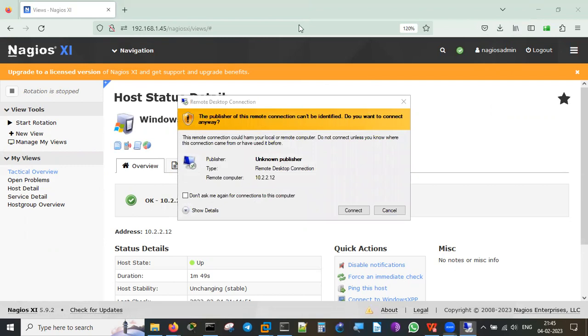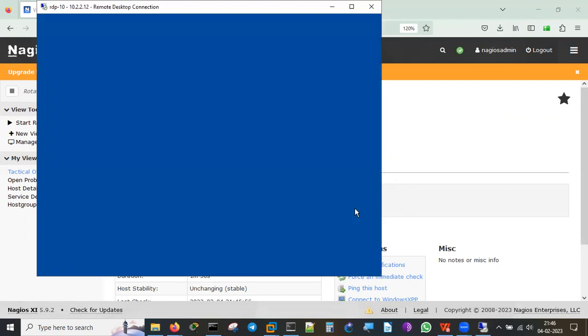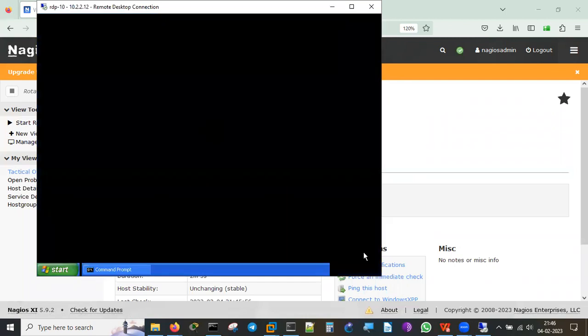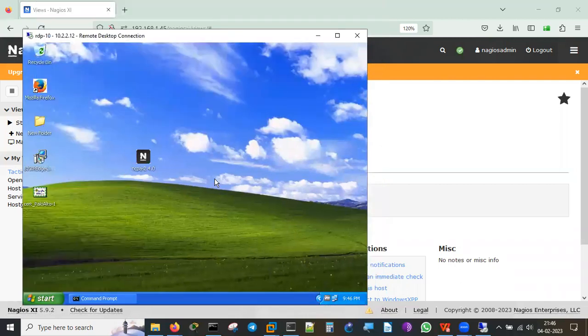Now it is showing that RDP session to start with that Windows XP. It's connecting to that, and I will give the administrator and the password. Now I logged in. I logged into the Windows XP now.